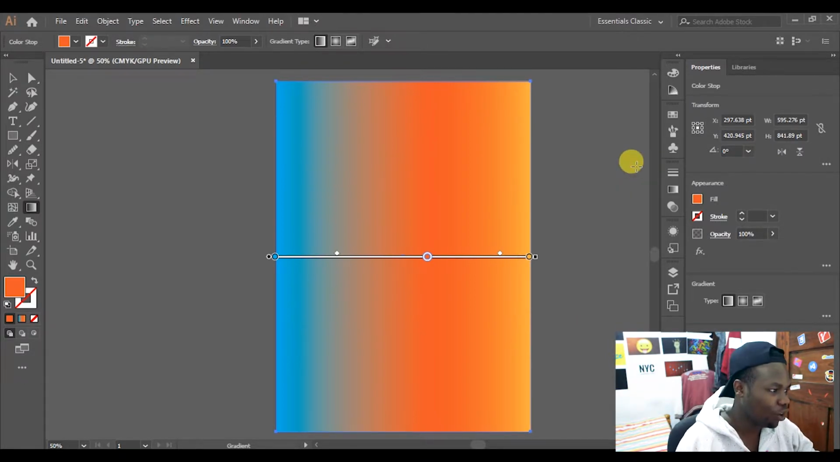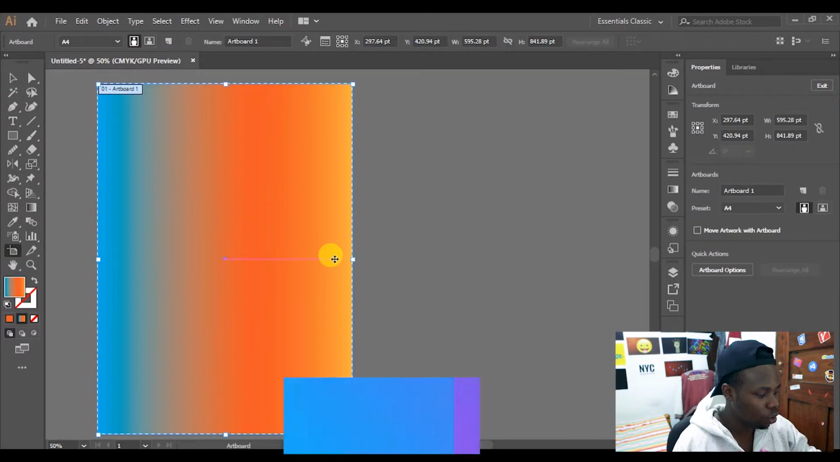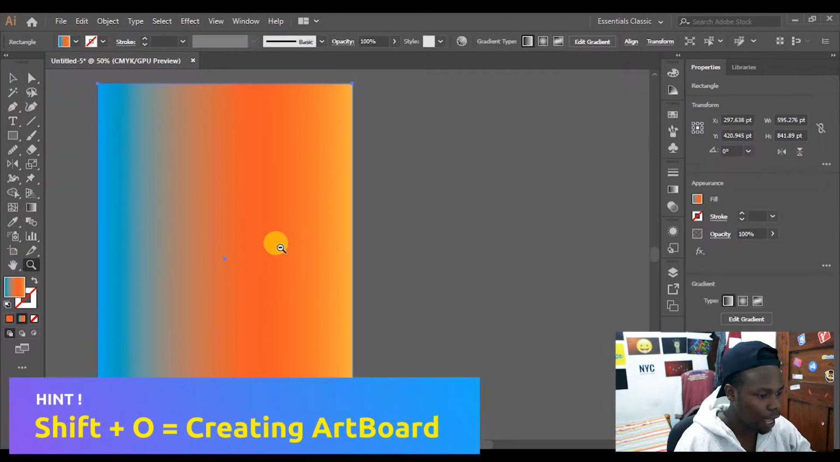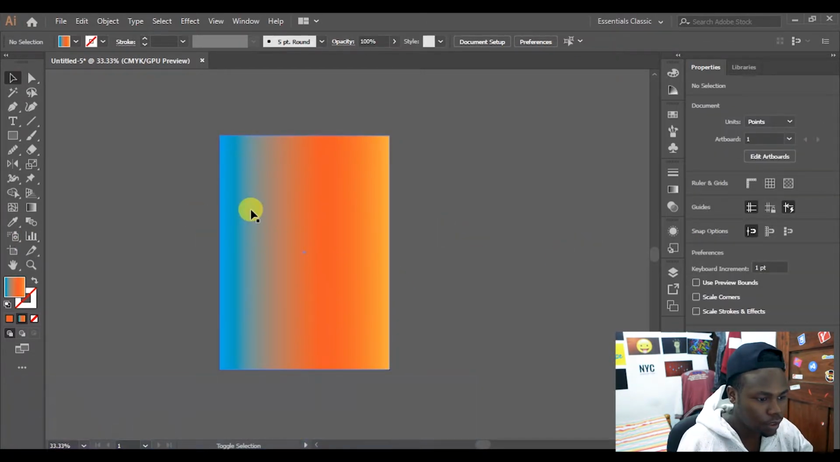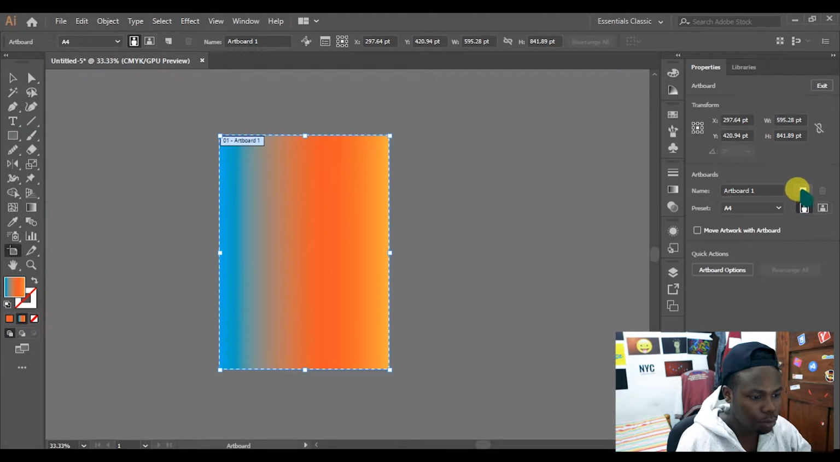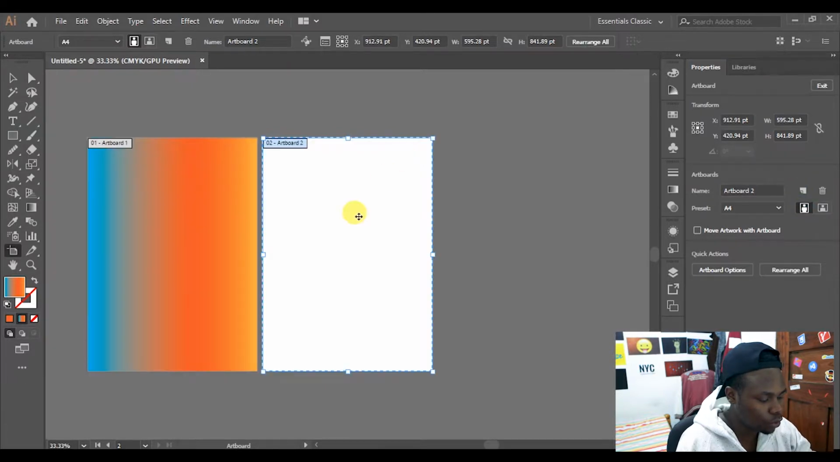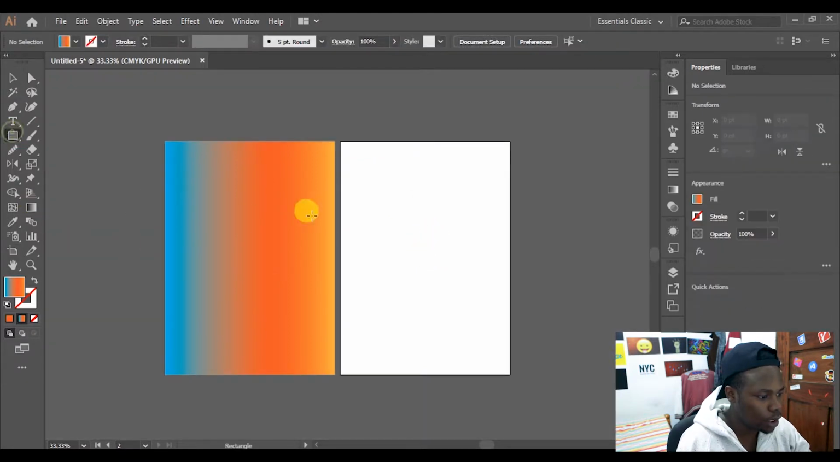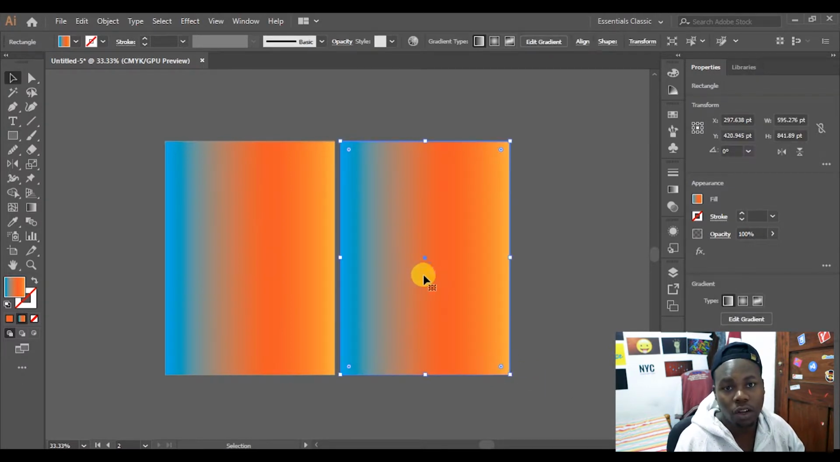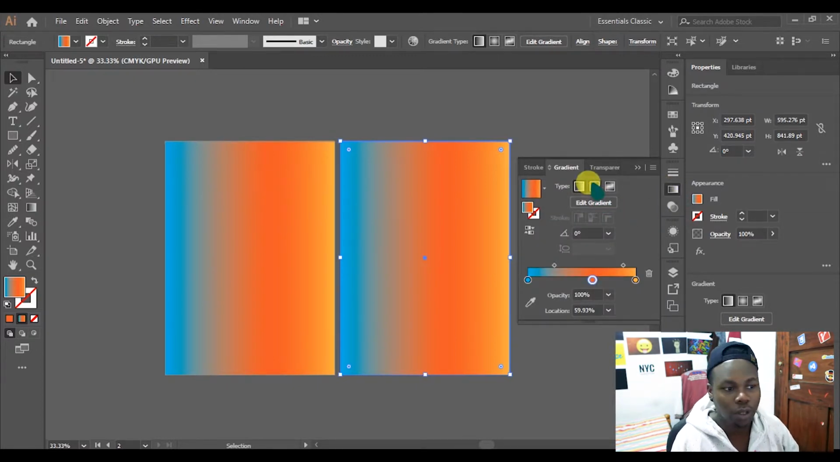Go all the way to the artboard here, click the artboard tool on the toolbar, or you can press Shift plus O. After that, click on this section, new artboard, then you get a new artboard like that one, which is so great. You can take another square and drag and drop it here. Since the first gradient we made is linear, now we're going to change the second gradient to a radial gradient.